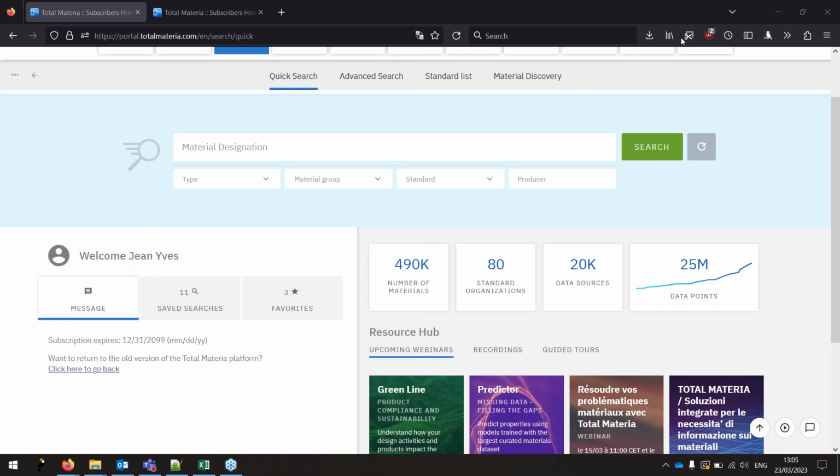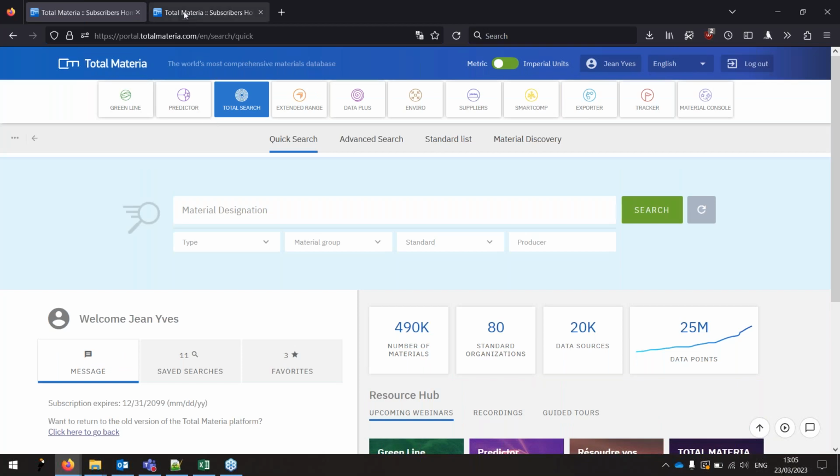So maybe I should start shortly with Predictor. I opened two windows so that I can show you in parallel. And there are several use cases we are addressing with Predictor. As Zaim introduced, we are filling the gaps, but also helping to reduce the testing campaign costs and waste of time doing them.